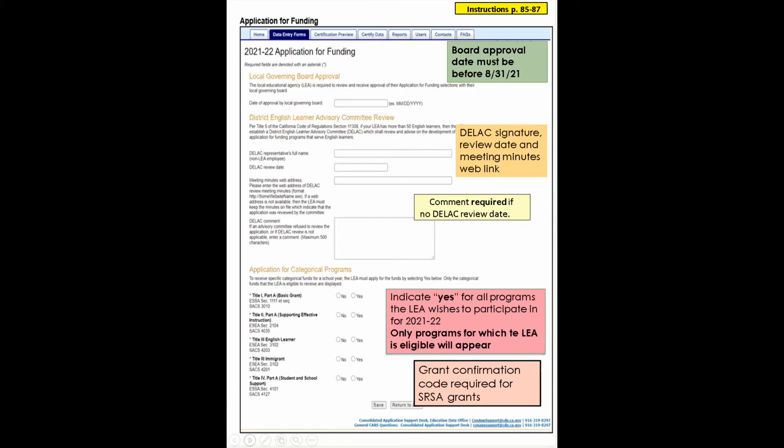Any other things on the application? I think that's it. Again, this is one where you're going to have to maintain a copy of it at the board date and board approval date. Okay, next page.